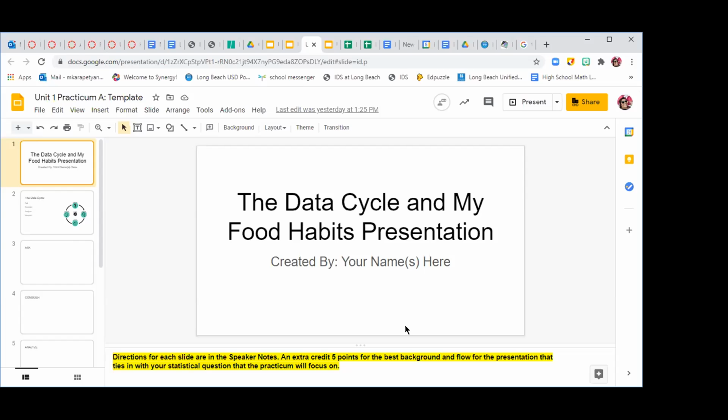As you go through your presentation, look at the bottom here. It has directions for you for each slide. For our first slide, it says directions for each slide are in the speaker notes, and an extra credit of 5 points for the best background and flow for the presentation that ties in with the statistical question that the practicum will focus on.